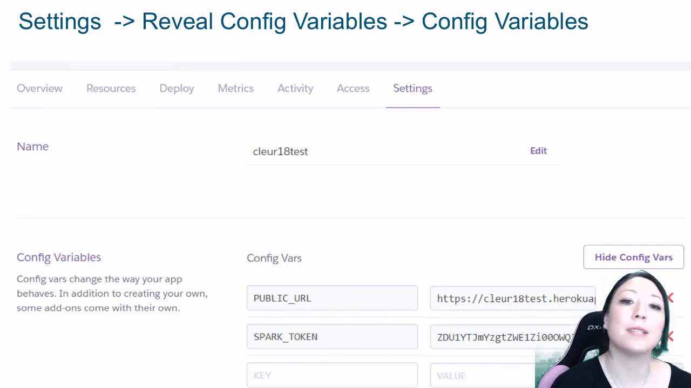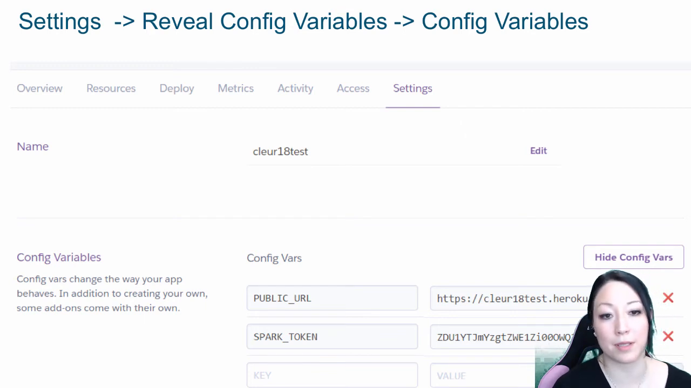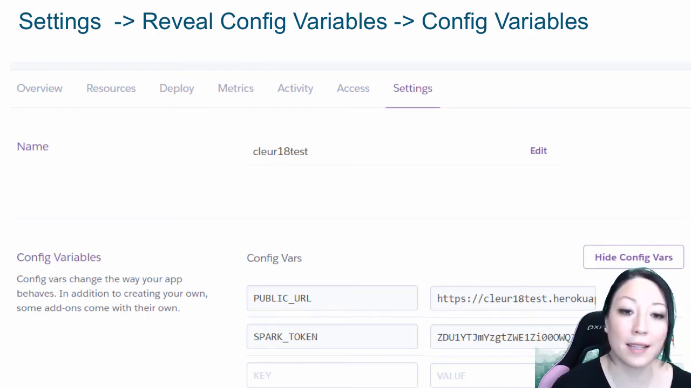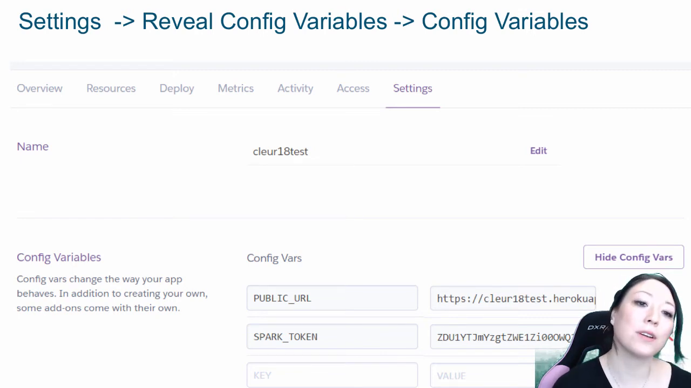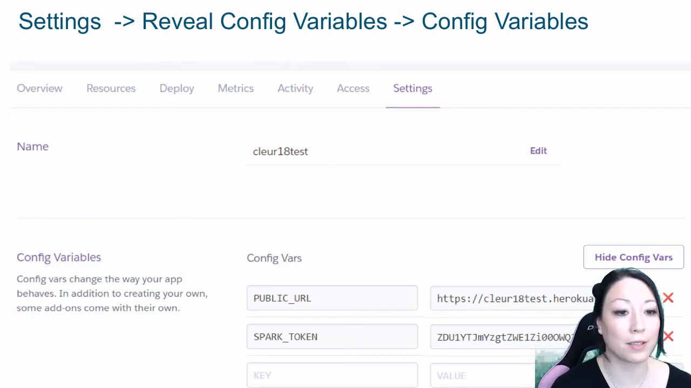The variable needs to be all in caps, PUBLIC_URL, and then post your Heroku app URL, and then click on Add. Then you can create another one called SPARK_TOKEN, all caps, and copy the Spark access token from your Spark bot form.